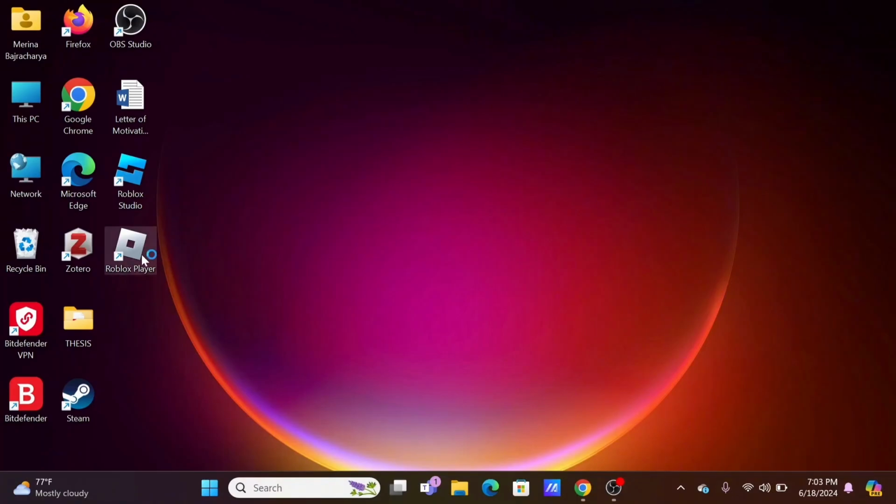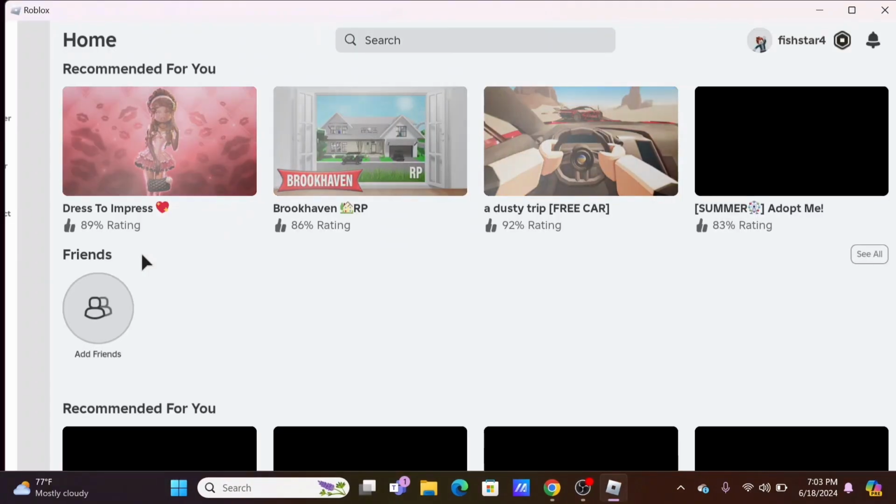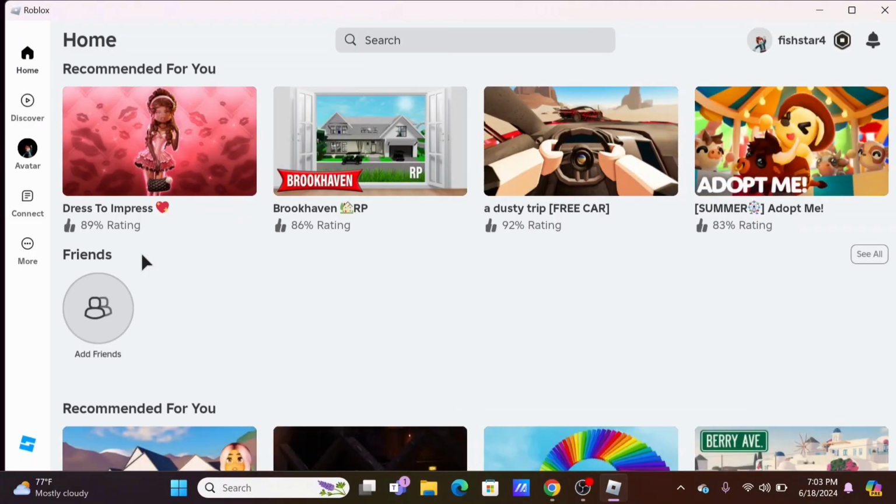Starting off, launch the Roblox application if you have it installed on your device. If not, open up a preferred browser and search for roblox.com. You'll be launched into your Roblox account. If you have not logged in yet, make sure to log in. To turn off safe chat on your Roblox, it is much easier than you think.